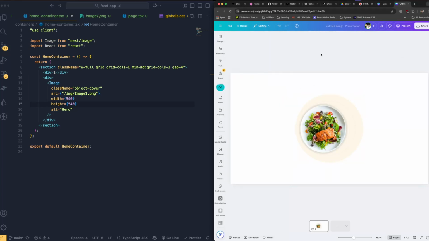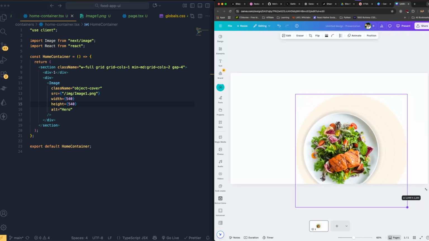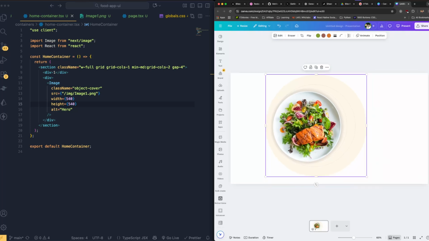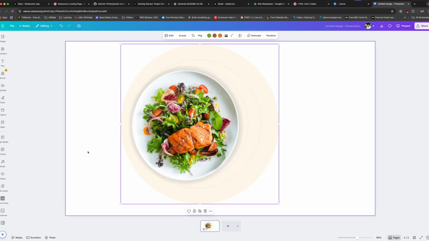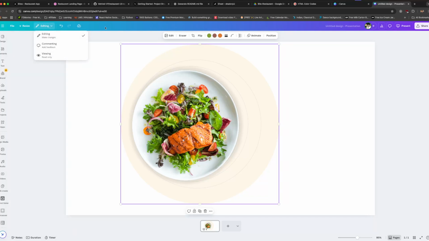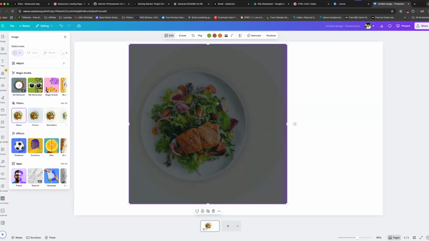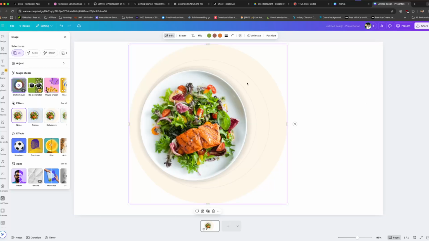All right, so now we have that. Let me make it a little bit bigger so I can see it. Okay, that's good. The problem over here is I have some background. So I need to remove this background. Okay, so where is it, editing, edit, bg remove. Yes, so it is going to remove that background for us.